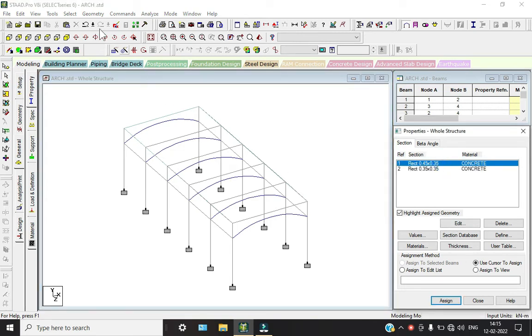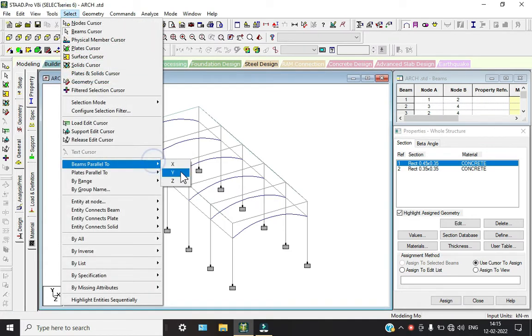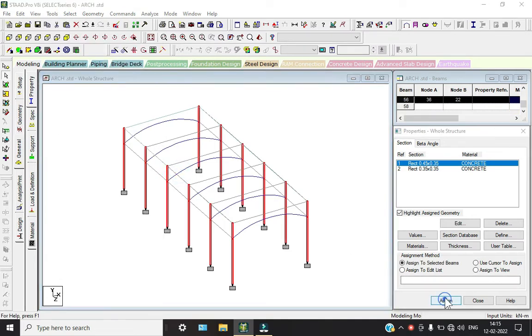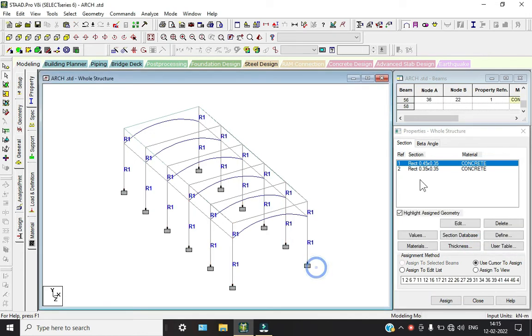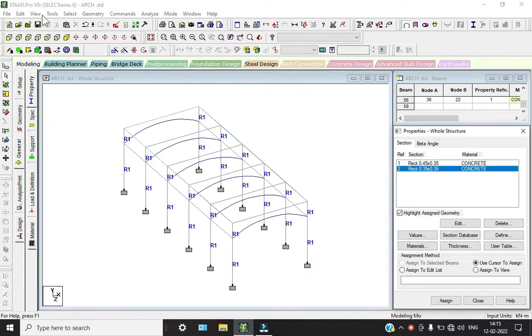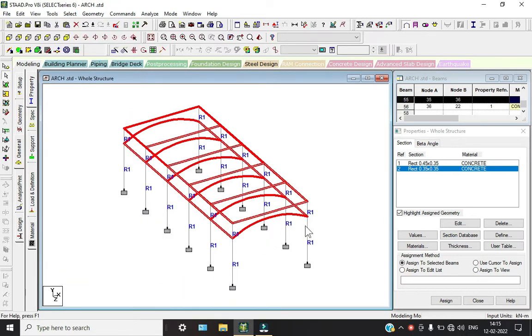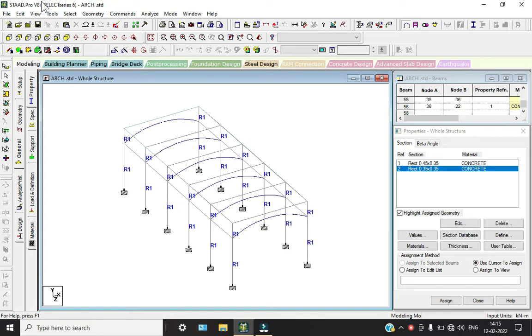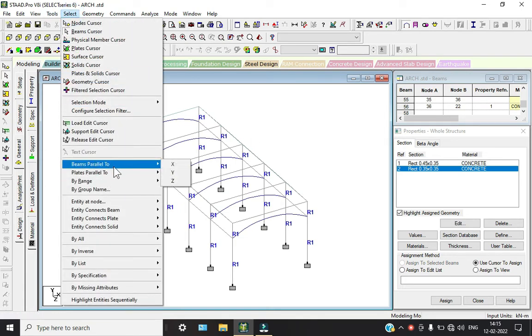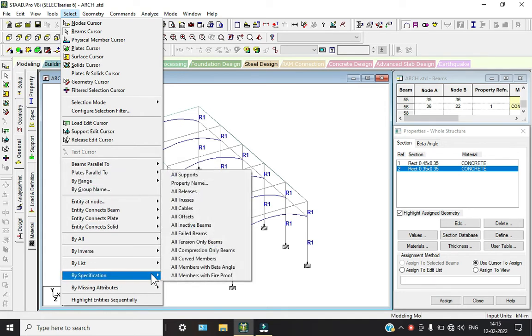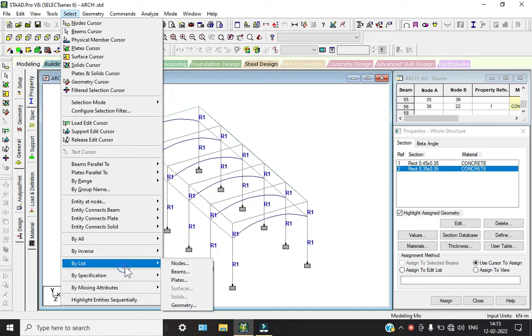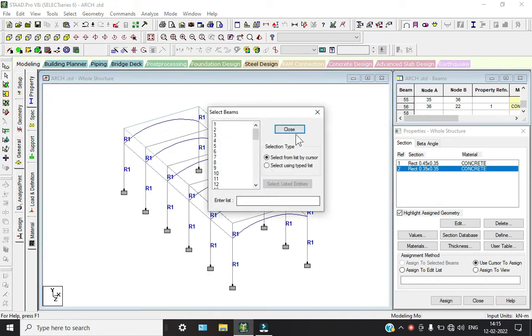So now we will go to this one and we will assign to our columns, right? So go to select, use parallel to Y, assign this. So again this one to the missing items, right? So for this, select beams parallel or select the specifications. So by list, close.